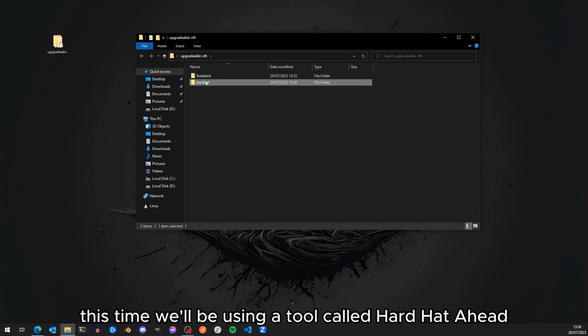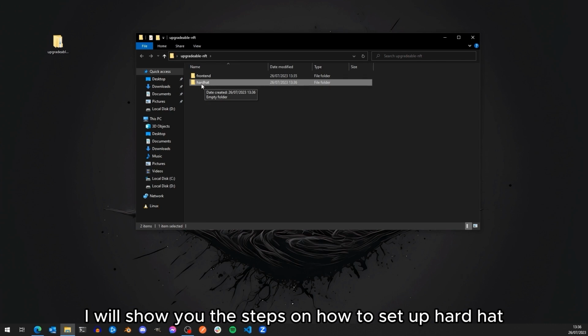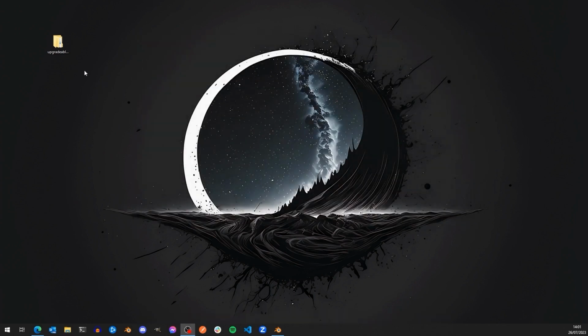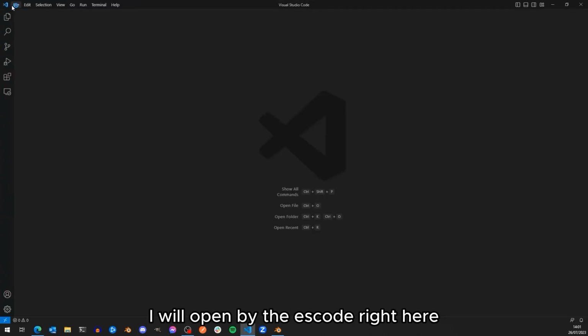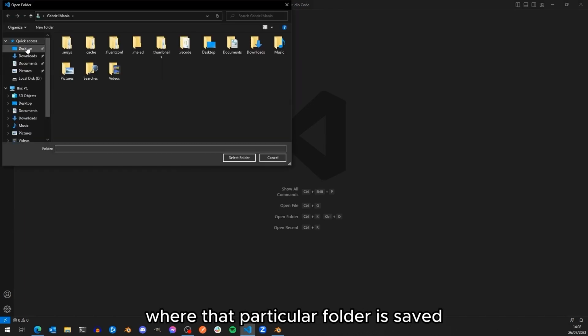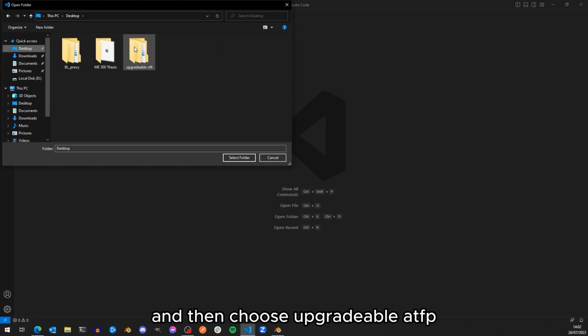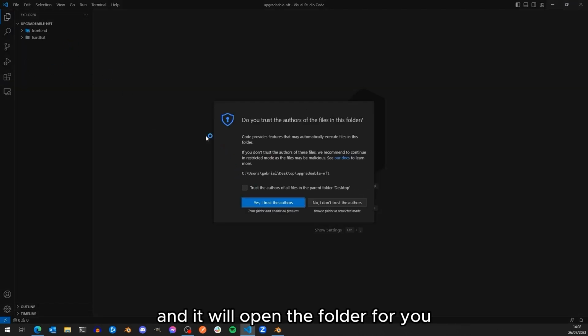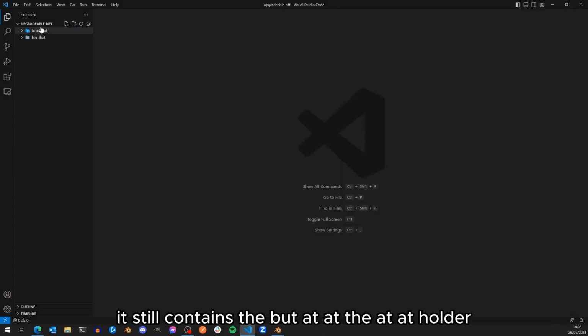This time we'll be using a tool called hard hat, and I will show you the steps on how to set up hard hat on your local machine. After that, we can close this folder and open it in VS Code. I will open my VS Code, go to File and click Open Folder, then go to Desktop where that folder is saved, choose upgradable-nft, and click Select Folder. It will open the folder for you. Inside of that folder, it still contains the front end and the hard hat folder.